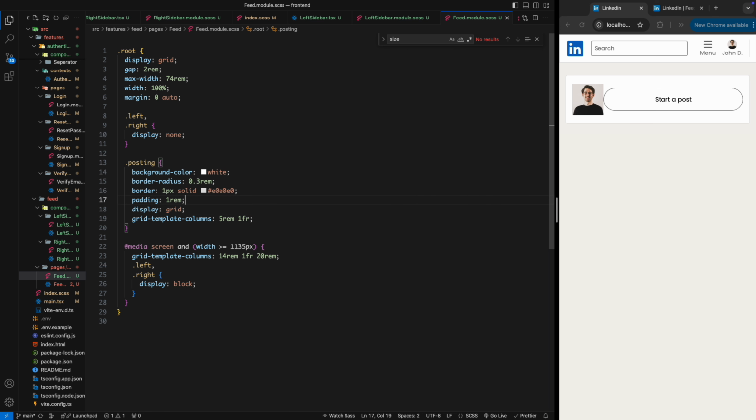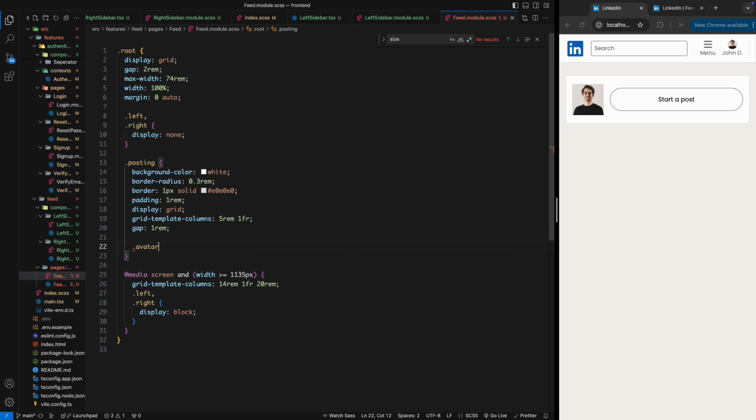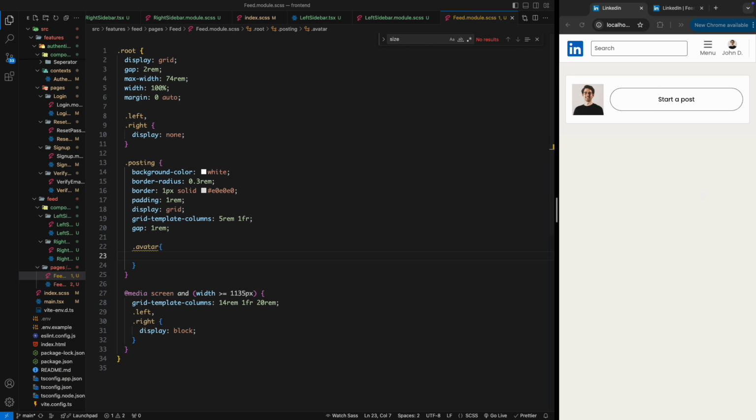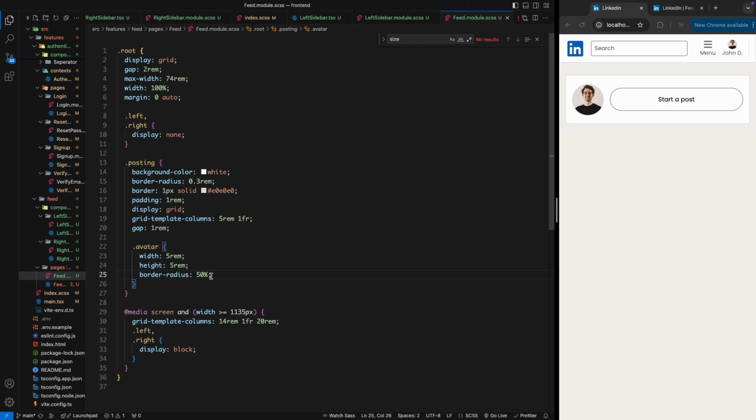Okay, save this, and we're gonna add a gap of 1 rem. Then we're gonna grab the avatar and say that it should have a width of 5 rem, a height of 5 rem, and a border radius of 50%. Save it, and as you can see, it's looking quite good now.